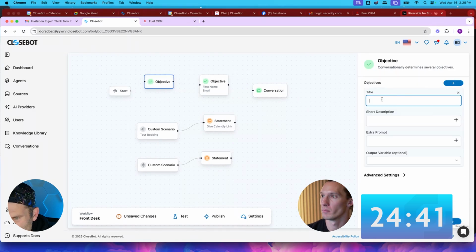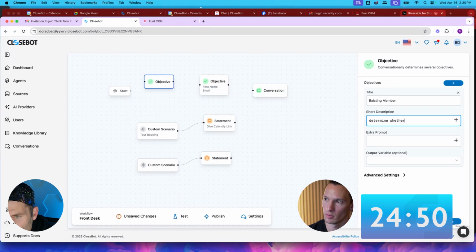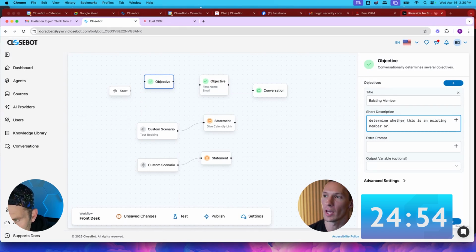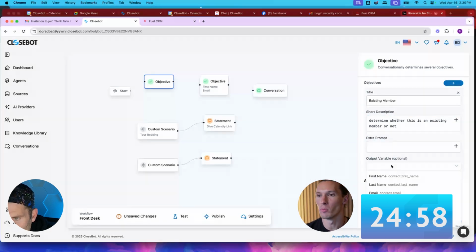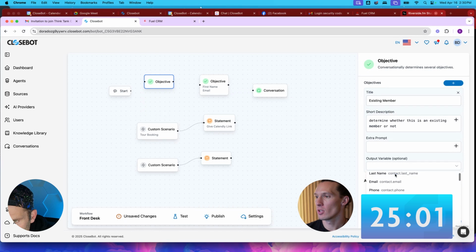Wow, dude, this is so much easier. So much easier. And so that's really the prompt for the bot, where it says short description. Yeah. How often would you use extra? Almost never.